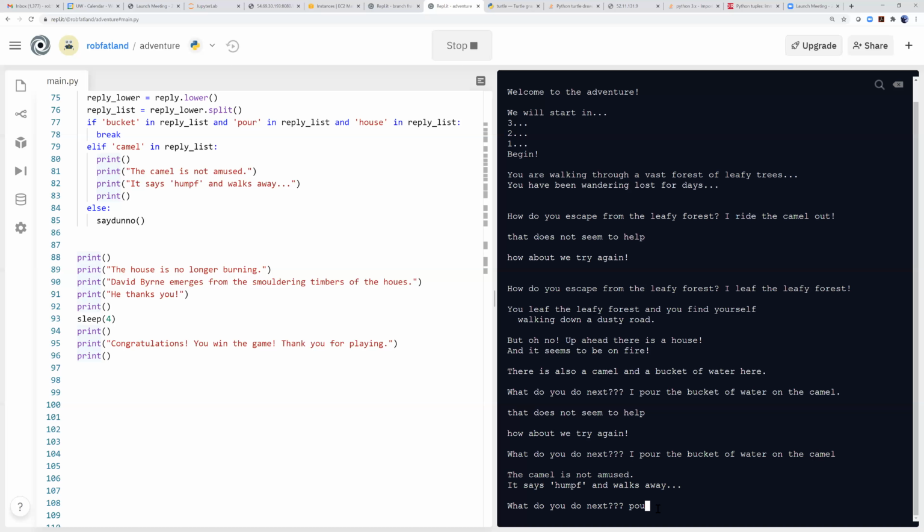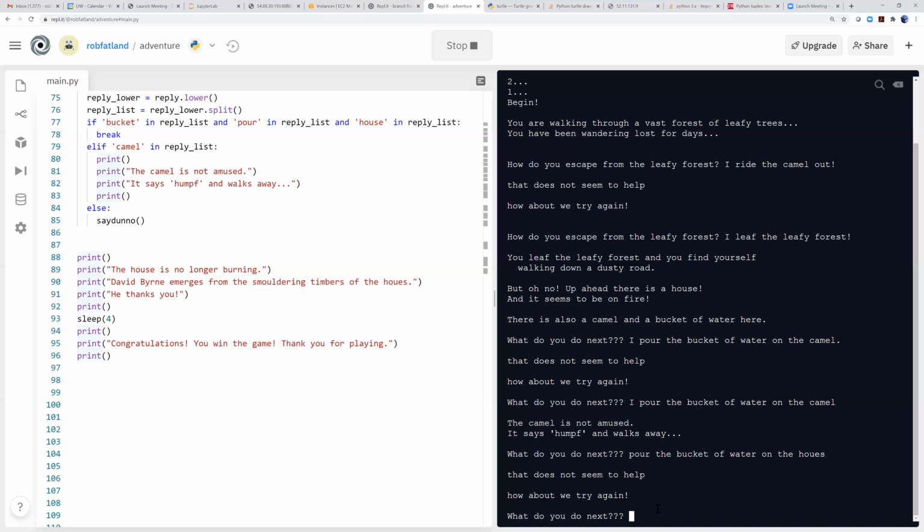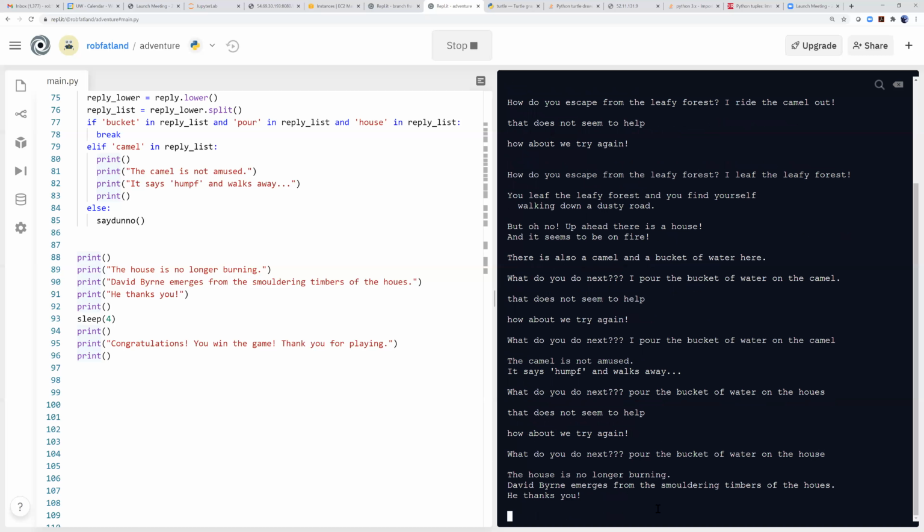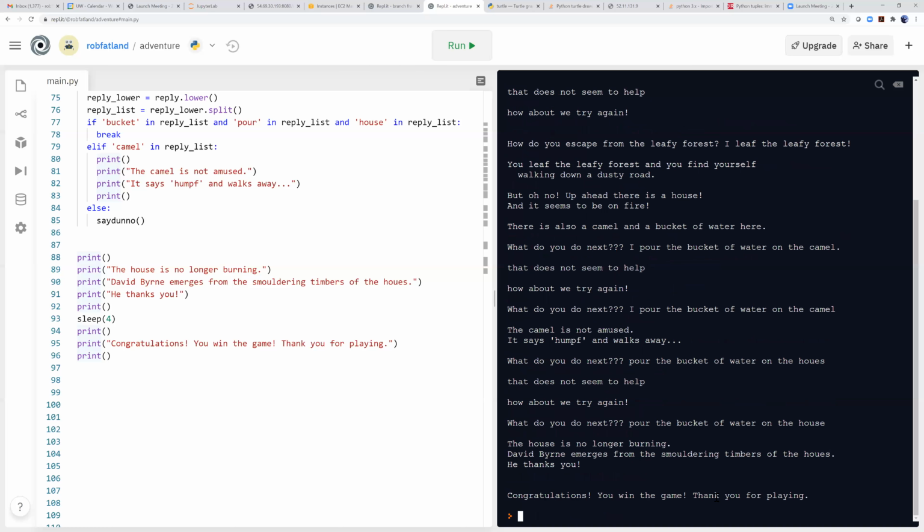Okay, so the camel has walked away. Let's just pour the bucket of water on the house. Oh, I misspelled house. Pour the bucket of water on the house, spelled correctly. The house is no longer burning. David Byrne emerges from the smoldering timbers of the house, which I also spelled wrong. He thanks you. Congratulations, you win the game. Okay, so let's fix the spelling of house. Nobody told me that I spelled house wrong. And now we're all done.